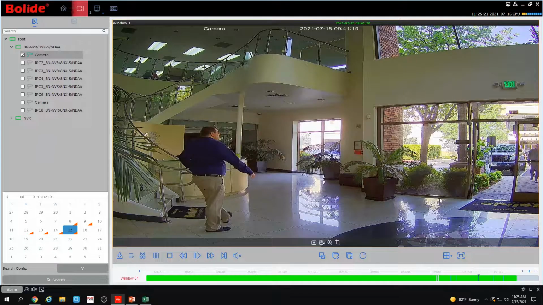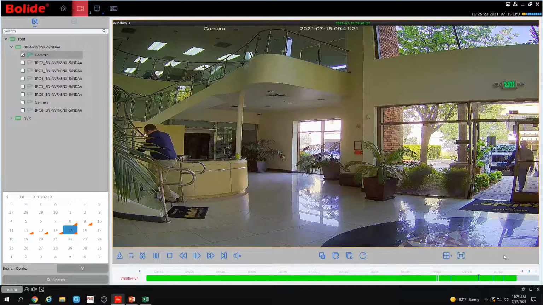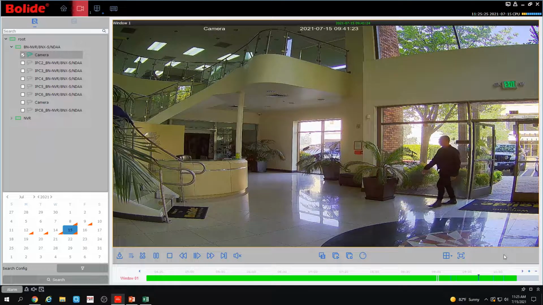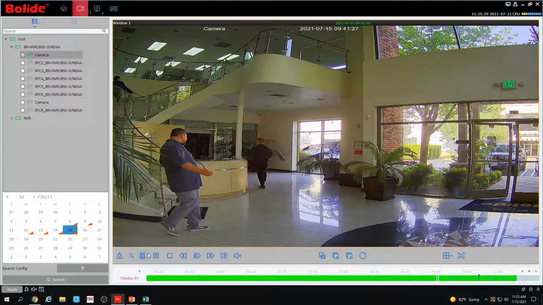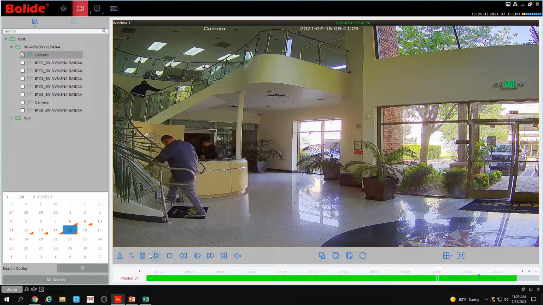All right, so you'll see now we're playing back. You can do frame by frame. You can pause it, take a screenshot, and so forth. You can also take that timeline and do a more narrow interval. You can do an hour interval, 30-minute interval. So if you're really narrowing down your search throughout the day, you can get to the minute and the second.